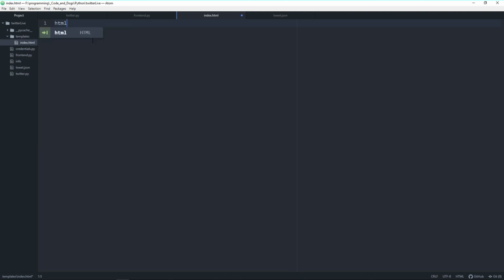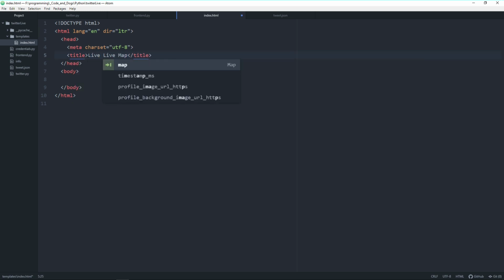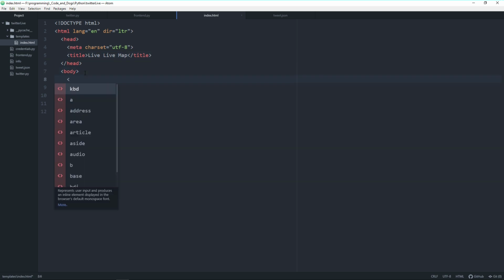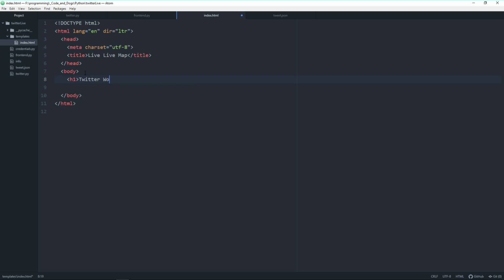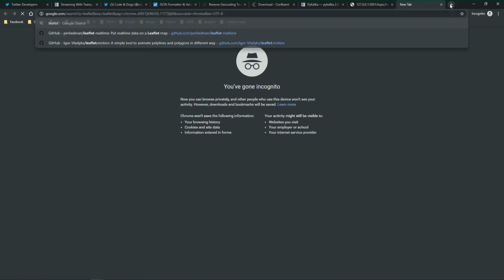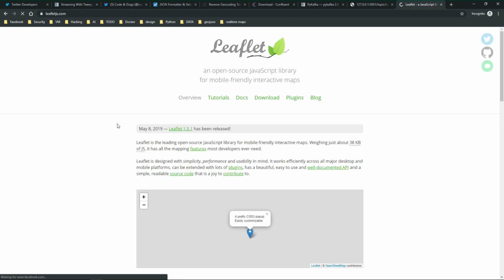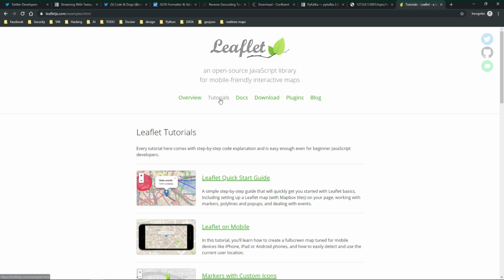And here let's spin up a basic HTML construct. Let's give it a title, Twitter live map. In the body, let's give it a header. Let's call it Twitter world map, h1. And now let's have a look at how we can include our Leaflet JS map. For this, let's hand over to the Leaflet documentation, which has some really powerful tutorials.